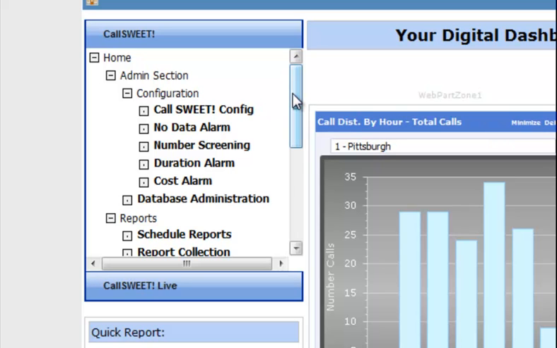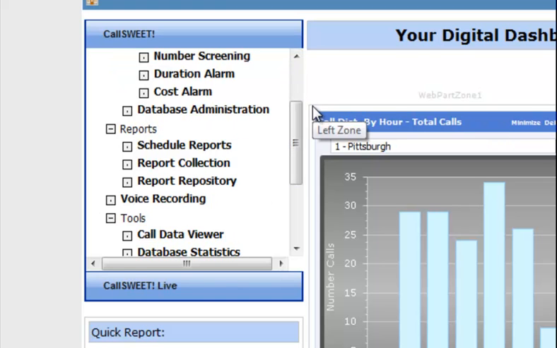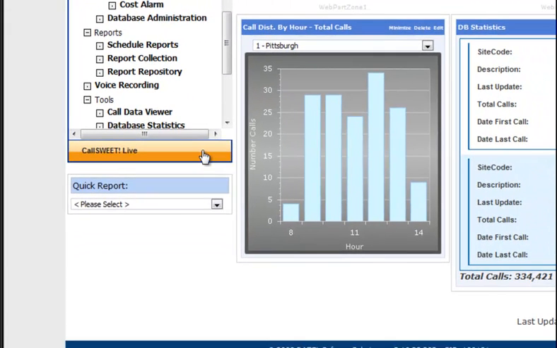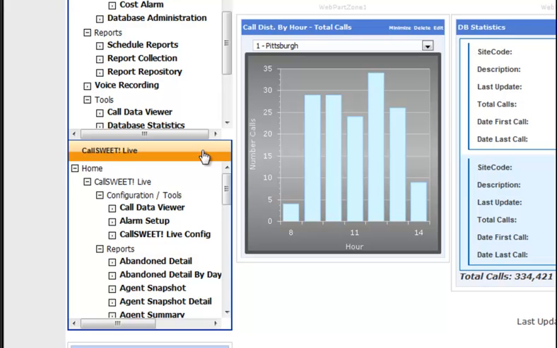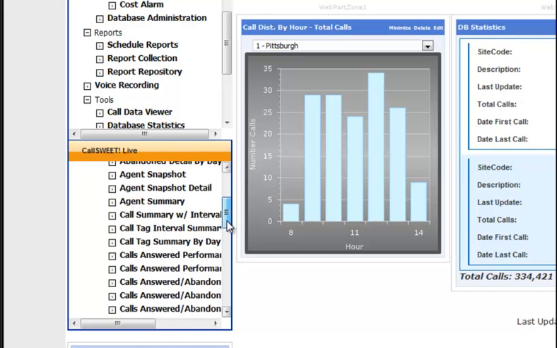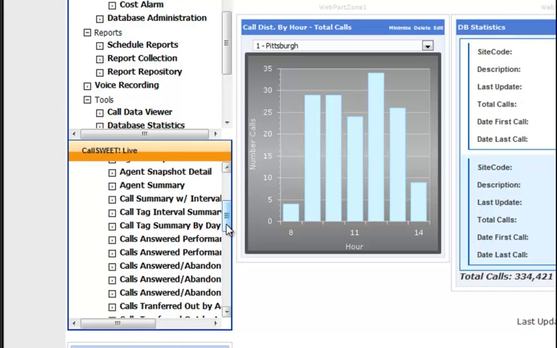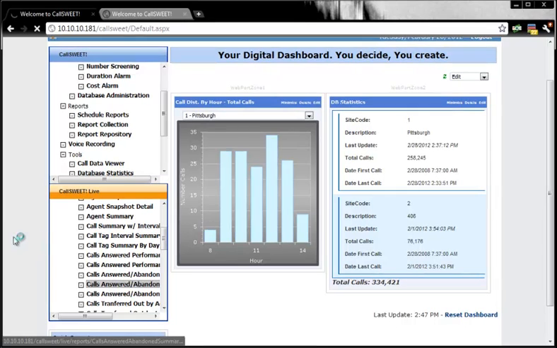The first set of reports would be the call center reports. To access the list, first click the CallSuite Live button in the menu. Here you will see some configuration options at the top, followed by the list of reports. By selecting a report from this list, you will pull up the parameter page. The parameter page is where you can decide what will be in the report that is generated.